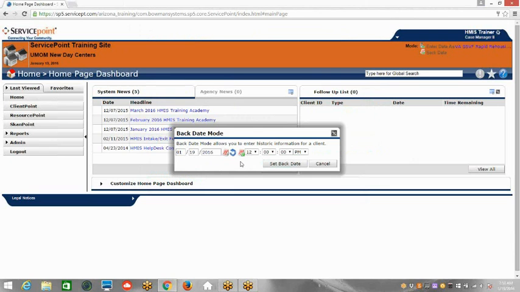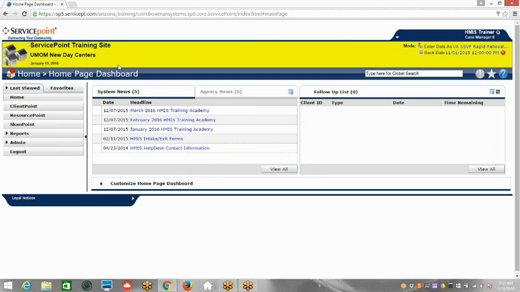So I'm going to backdate to November 1st of 2015. I'm going to clear out the date by using this blue circle arrow and add in November 1st of 2015. Please be sure that the time is set at PM, not AM. Then click the Set Backdate button and you will see that your banner turns yellow, and it will remain yellow while in backdate mode. Please be sure to note that the Data Quality Policy and Procedures says that all data must be entered within 5 business days.